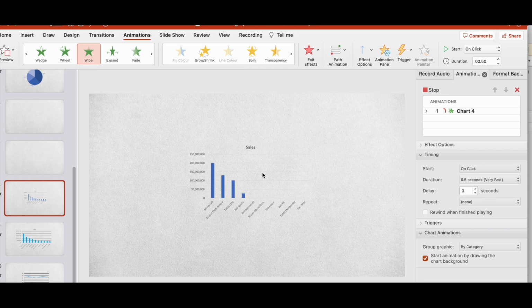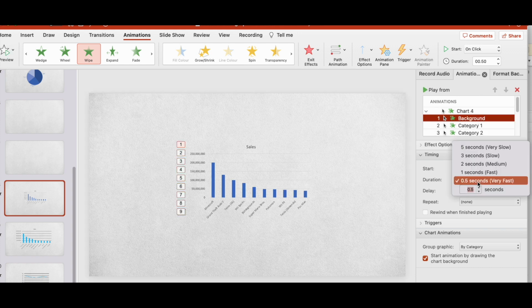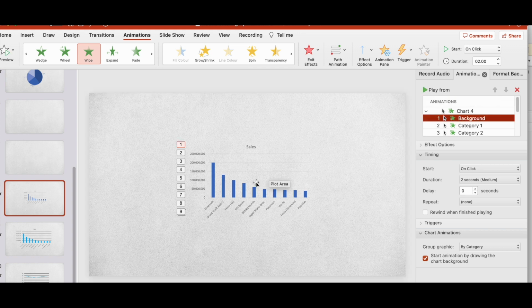But I want the background to appear slowly. So the way to do this is to go to the background and make it medium. Now, I think the result is going to be better. So we'll have this really nice, slow appearance of the background. And then we have this a little bit quicker appearance of the bars.